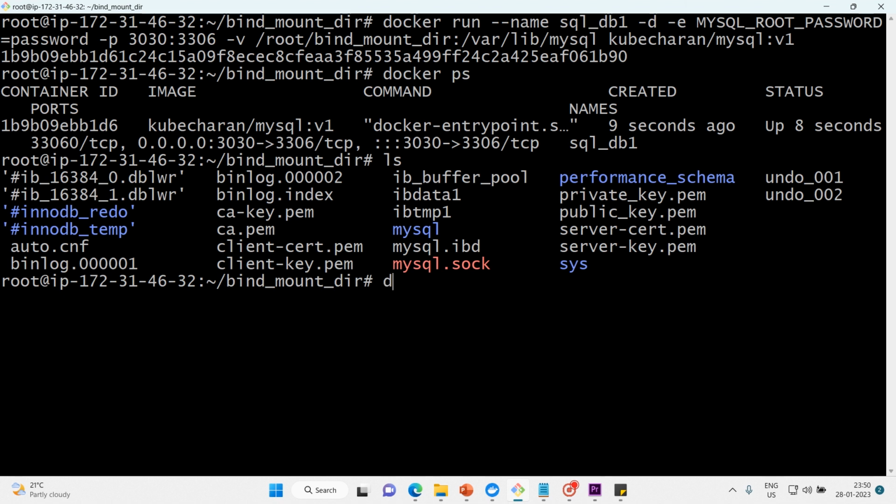So now I'll do docker exec to that container. Docker exec -i interactive, -t terminal tty. Then what's the container name? The container name we gave is SQL DB. Then I will use bin bash. I think yes, bash 4.4. So it has taken bin bash.